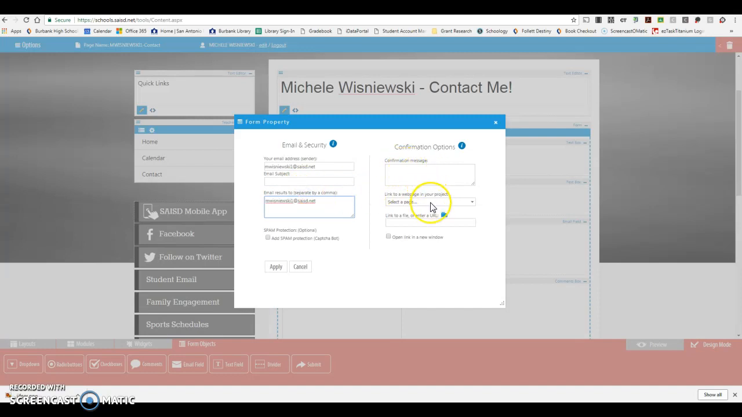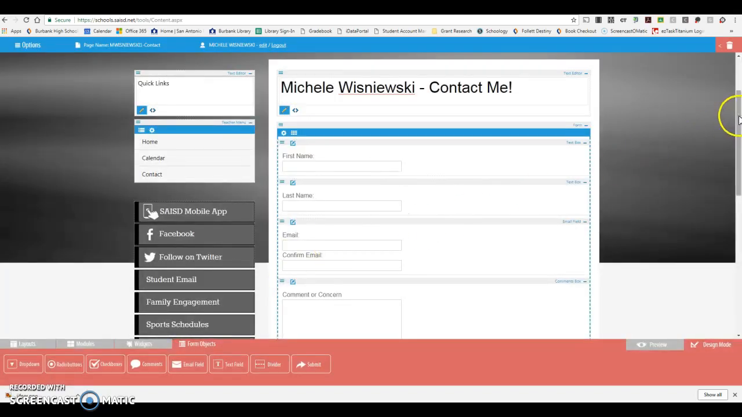You don't need to do anything here. I don't think there's anything in file options that you need right here. For the confirmation message, you could put something like, thank you, your message has been sent. If you want to add that little protection bot so you don't get spam messages, you can click that. If you want them to open links in new windows, you can click that. But make sure you put that information in there, and then click apply, and that will be set up.